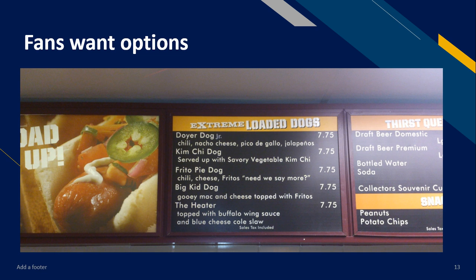Management should monitor when, where, how, and how often fans purchase foods. For example, because most sales occur early in an event rather than close to the end, more sales staff are needed earlier in an event.